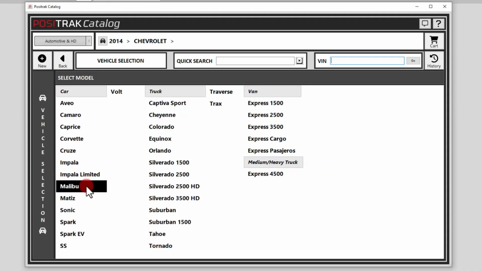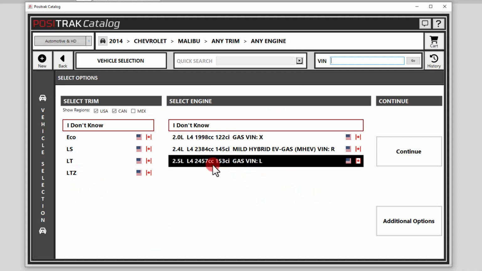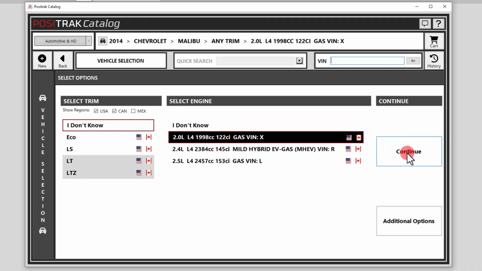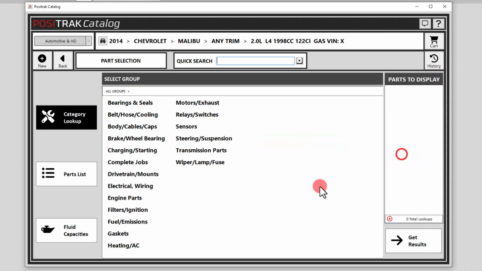I'll click on Malibu, and now I'm at my engine selection. I can double click on one of these engines to go straight to it. I can click on the engine and click continue, or I can also choose I don't know if you're not sure, if the customer doesn't know what the engine is for certain. But I will click that, click continue. And now I'm at the part group selection.